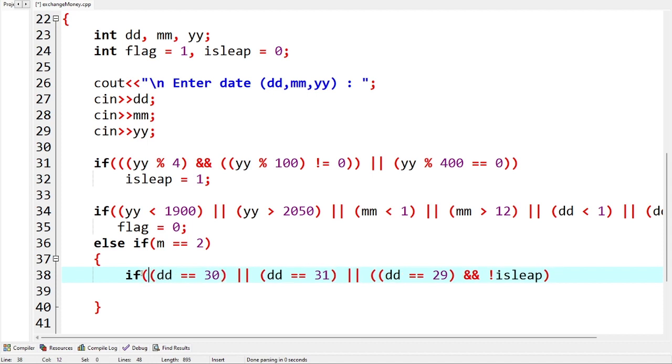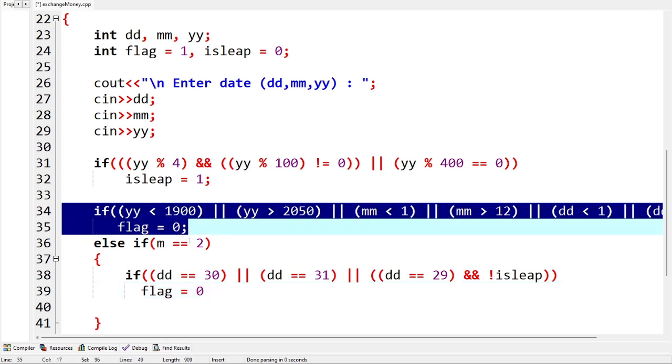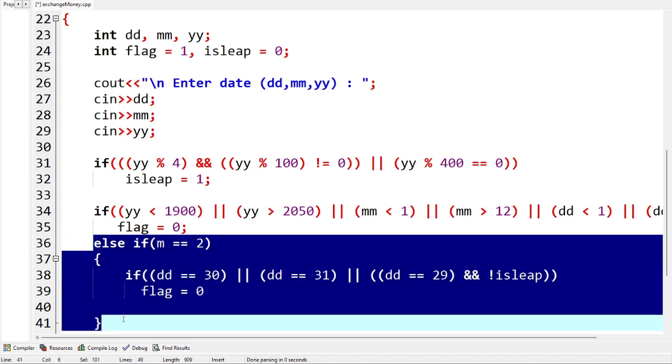Let us check the parenthesis. So here I need to put one opening parenthesis, and in the last I need to put one closing parenthesis. So I'm putting these three conditions, condition number 1, condition number 2, and condition number 3, from here to here, wherein I'm checking if date is 29 but it is not a leap year, because if date is 29 it should be a leap year. So if either of these three conditions is true, I want to set the flag to 0. So this is my first condition to set the flag to 0. This is my second condition to set the flag to 0.